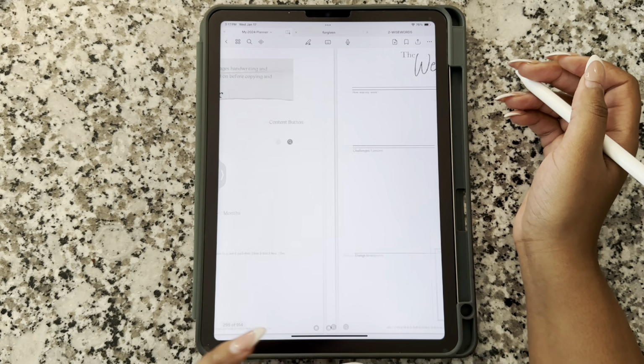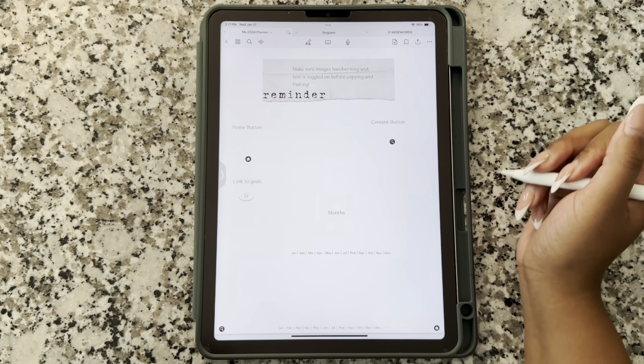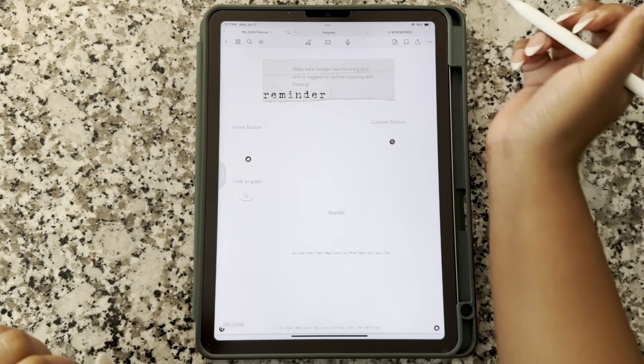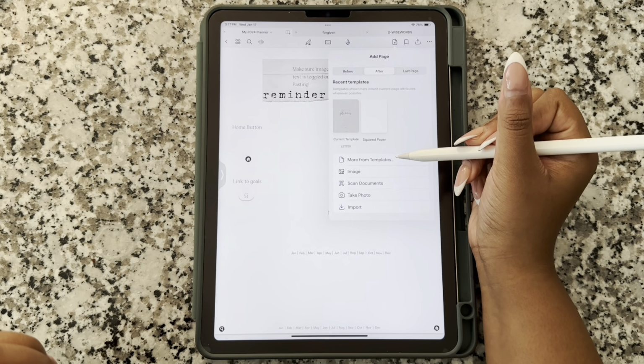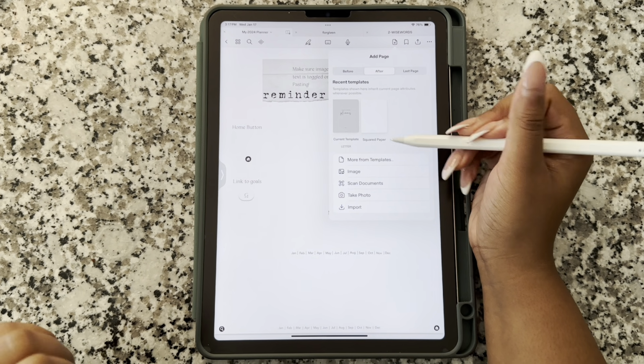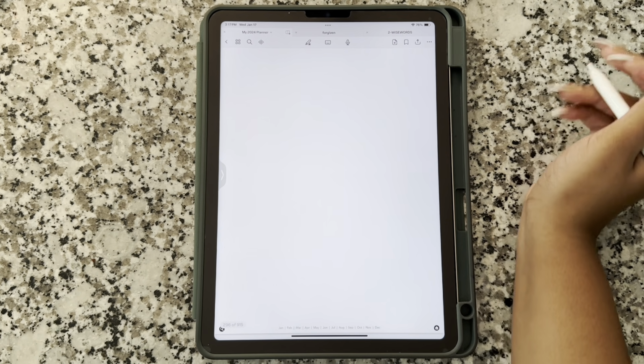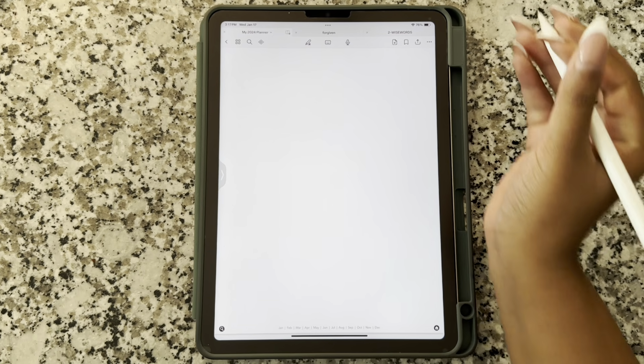So the next way that I'm going to show you is by... I'm actually going to show you 3 ways because I'm going to show you how I did my home buttons. So let me create a new... let me add this behind here. All right, so this is how I created my home buttons.